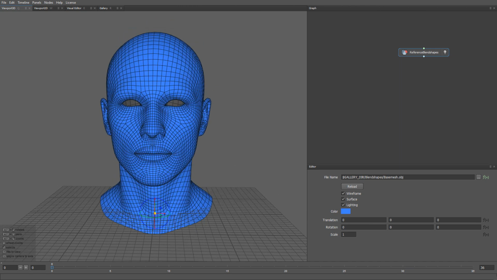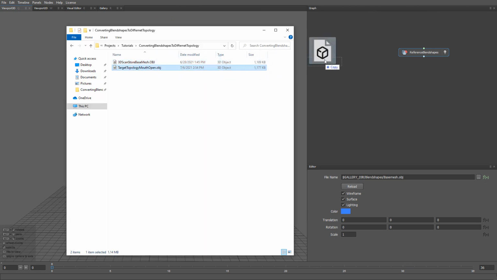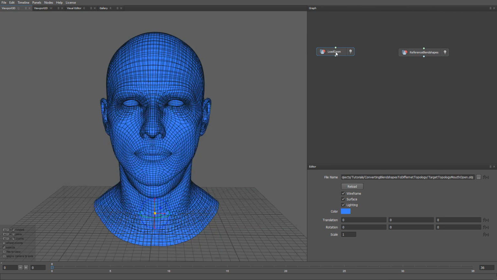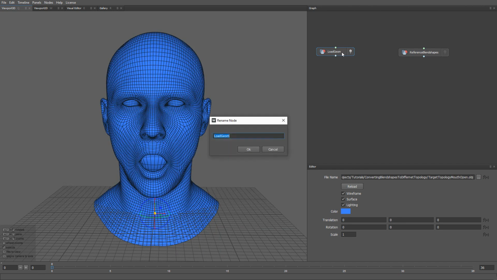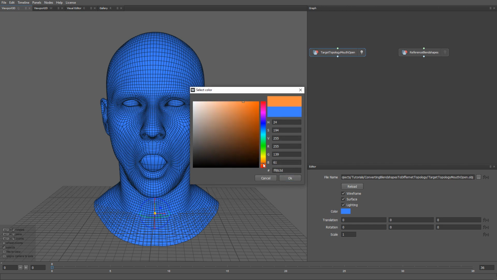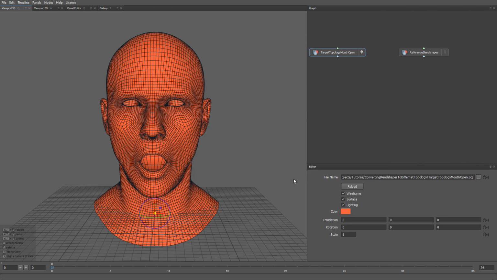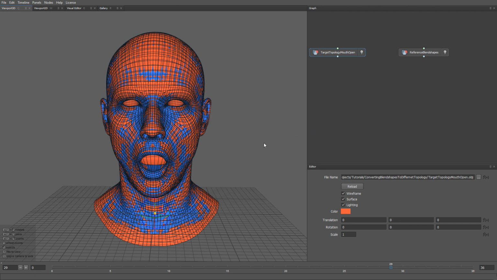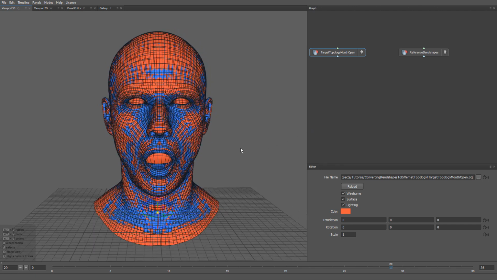Let's drag the wrap target topology into the project. I'm going to call this node Target Topology Mouth Open. Also, I want to change the color to orange. In the previous step, we merged the target topology and reference topology in frame 29. In that frame, our mesh has an open mouth expression. We can now automatically fit the target topology for any other expression.